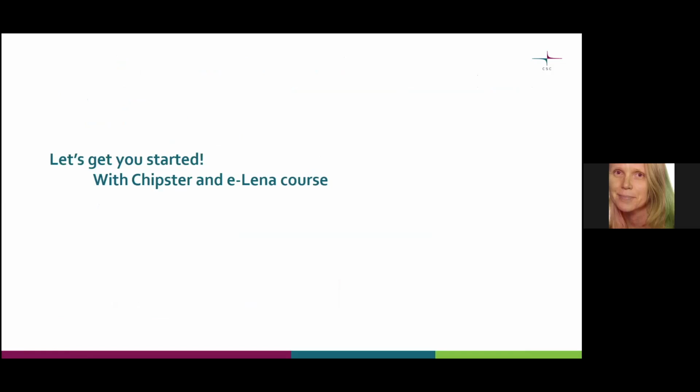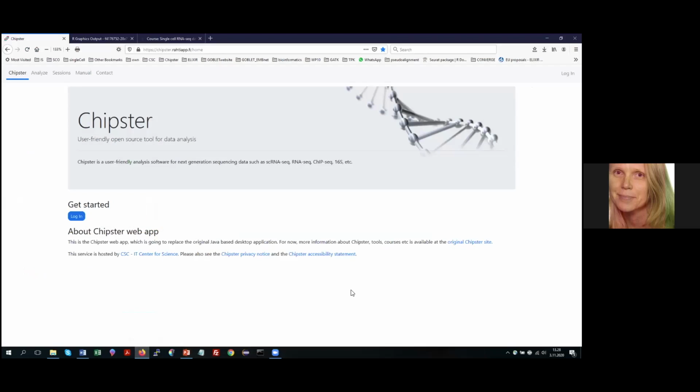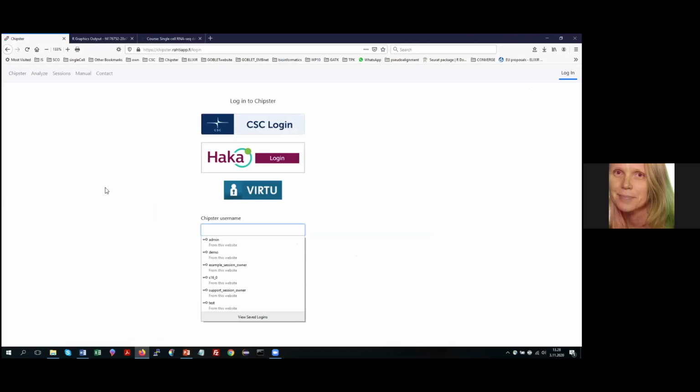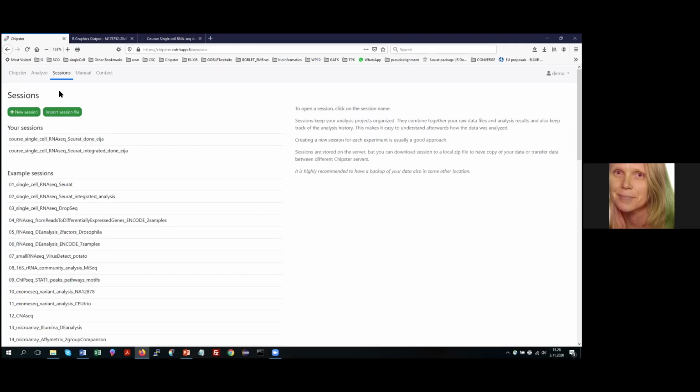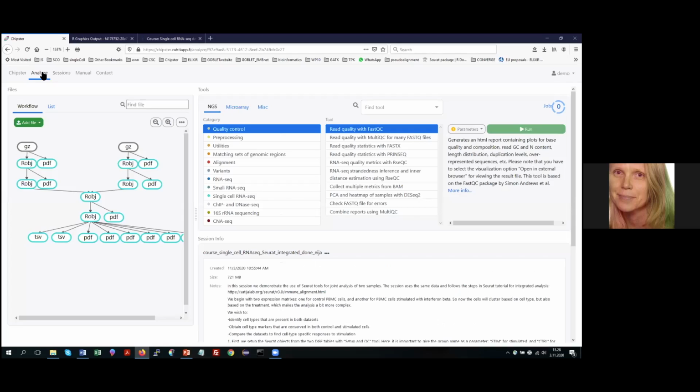So let's go to Chipster itself. This is what it looks like when you get there. The first thing you need to do is to log in. Here you have the different options that Maria was mentioning. You can log in with Haka or Virtu, or you can have a CSC account. In my case, I used a demo account here. And so this is what Chipster looks like when you start. Now it remembers that I was actually working on this session before.